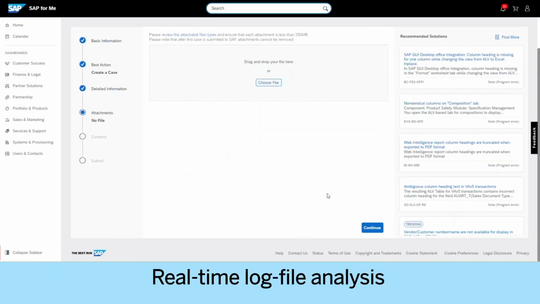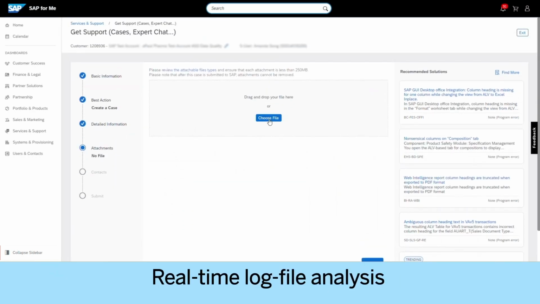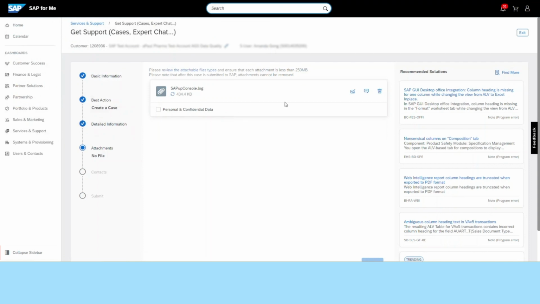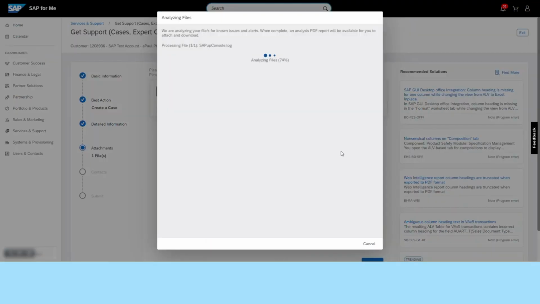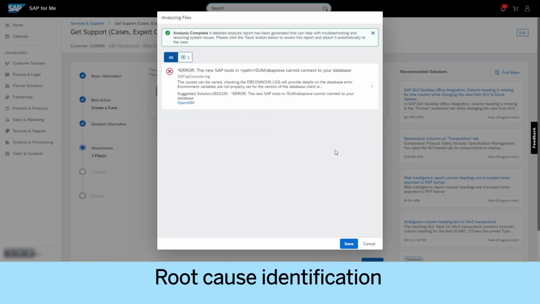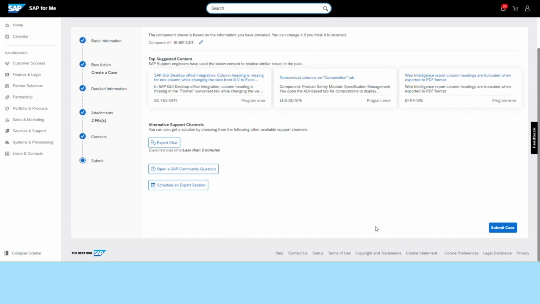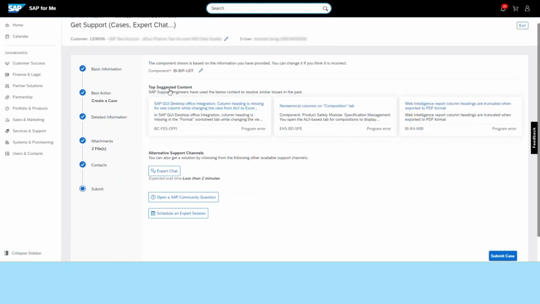Log file analysis suggests and analyzes log files for your selected product and product function. To use it, simply upload your files and click Analyze. The service helps you identify root causes of your issue, along with recommended solutions. Fill out the remaining details. Review the top three solutions that show how other customers have solved a similar issue.